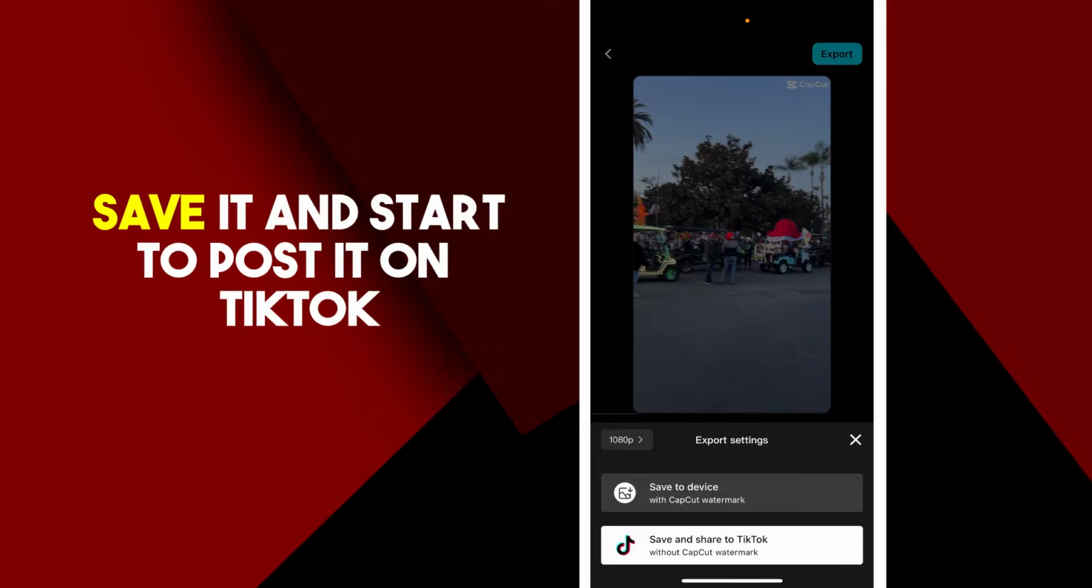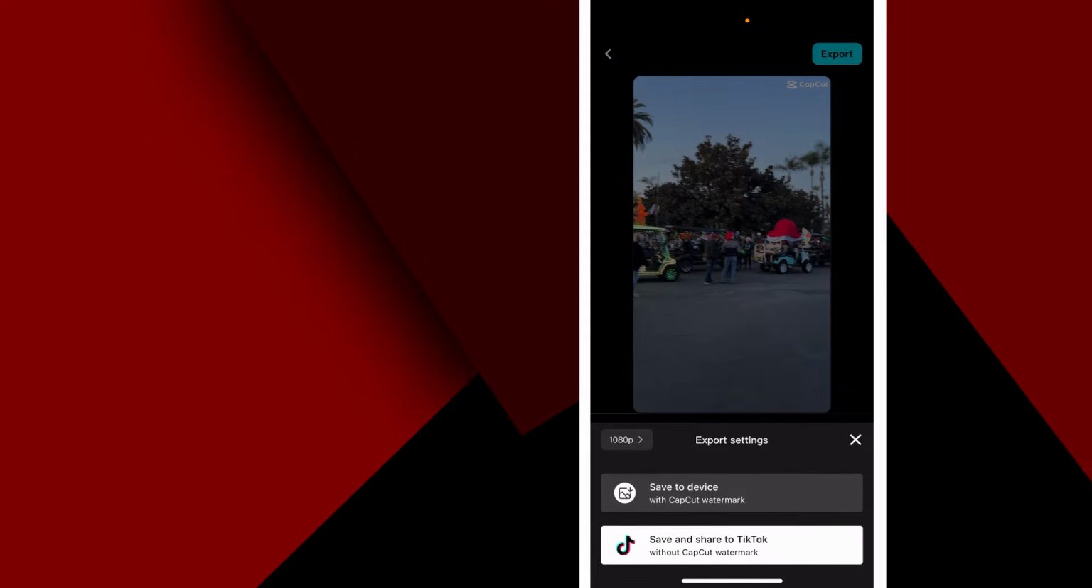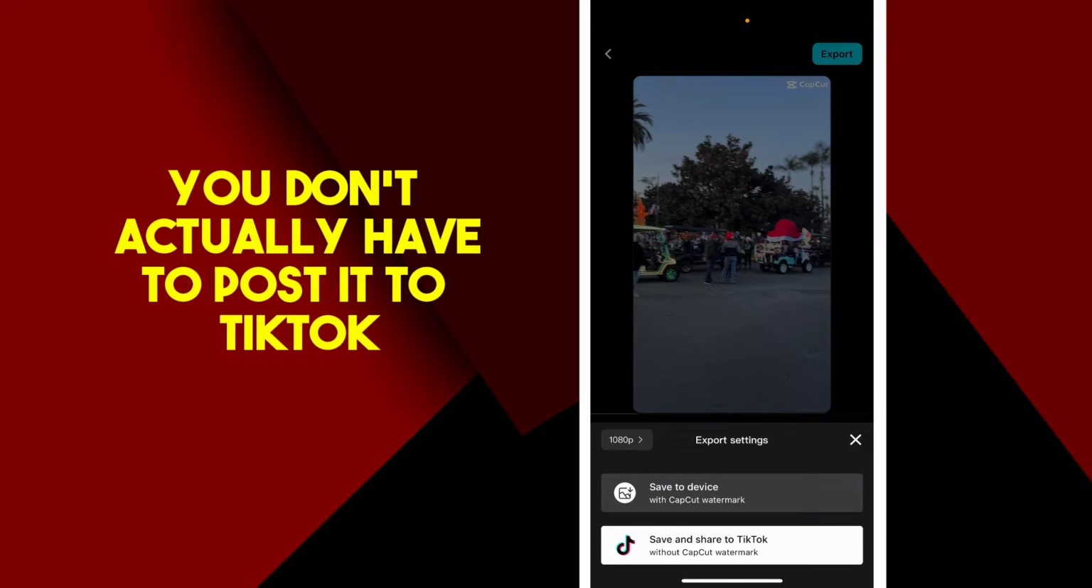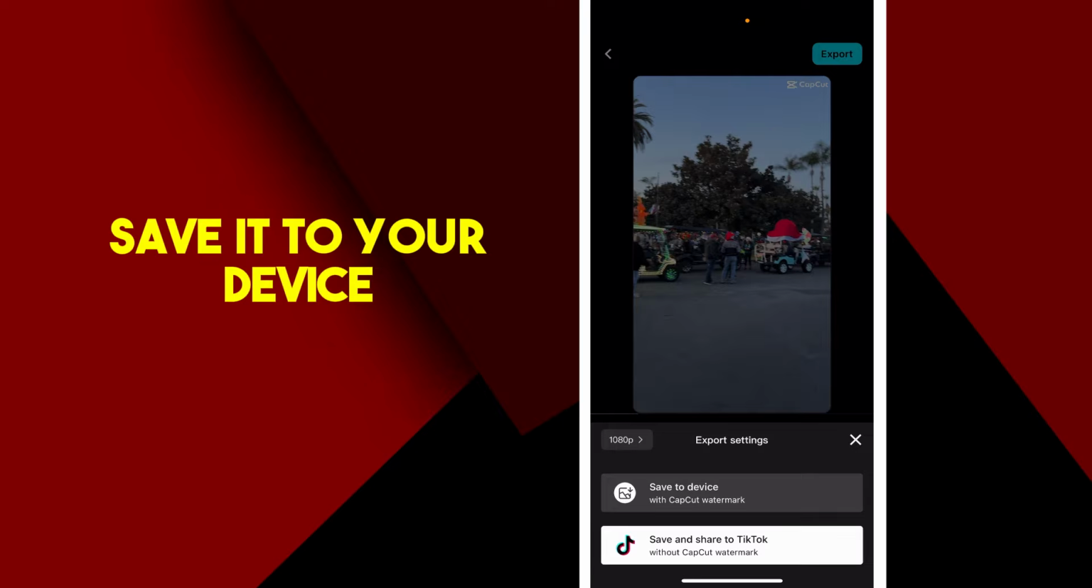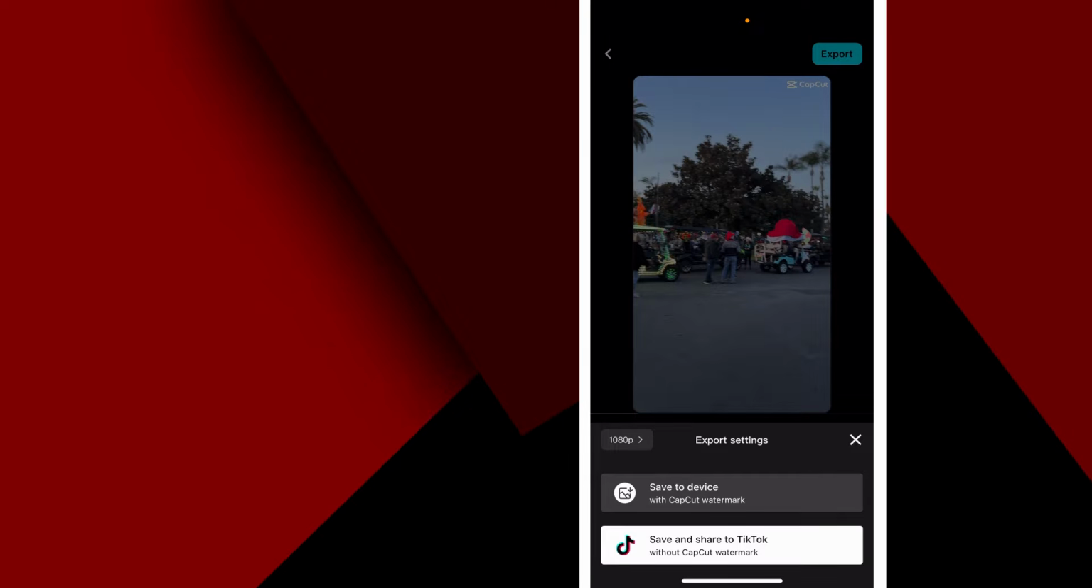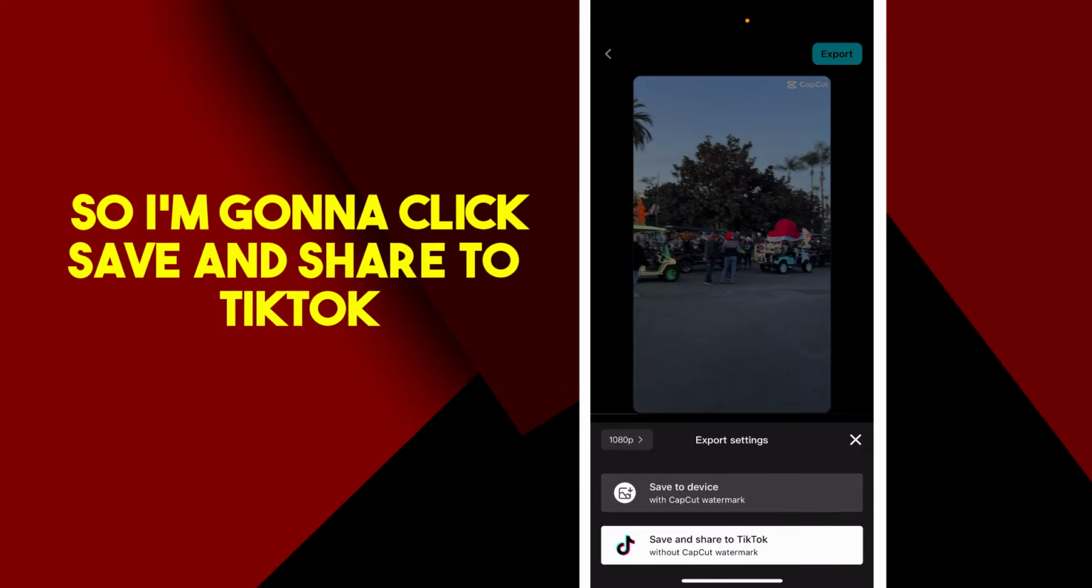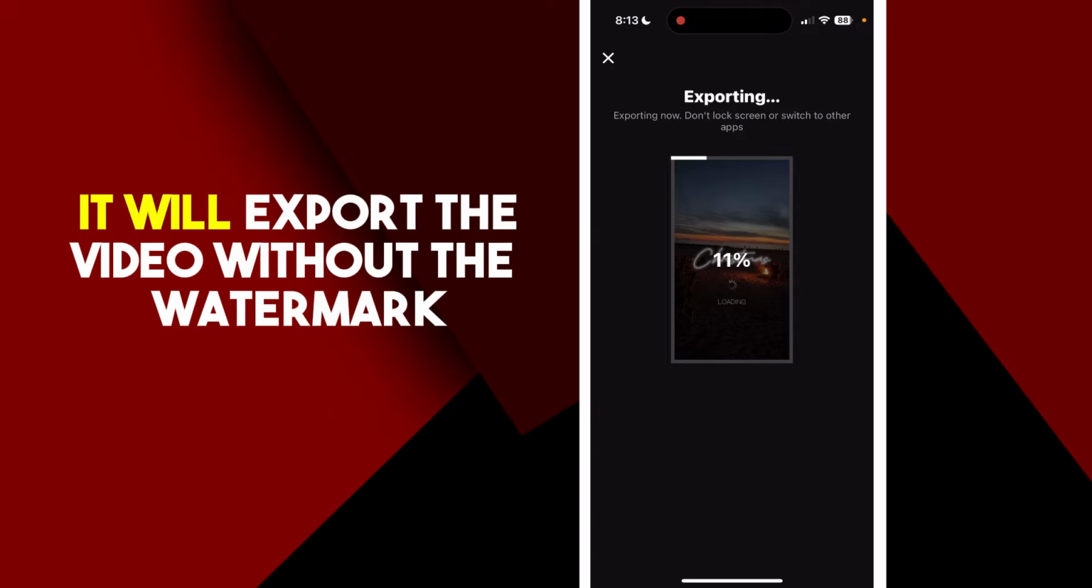So once you do click it, it's going to save it and start to post it on TikTok. But in the end, you don't actually have to post it to TikTok. You can just save it to your device by using the second option here. So I'm going to click save and share to TikTok. It will export the video without the watermark.